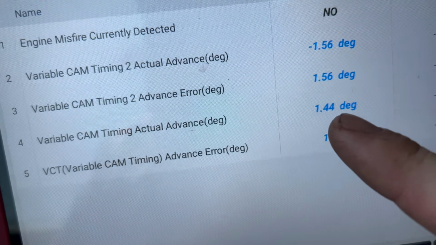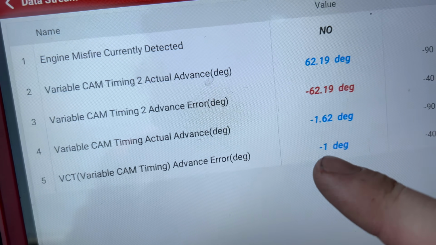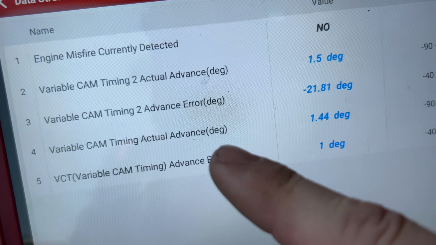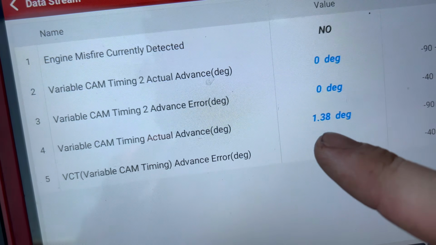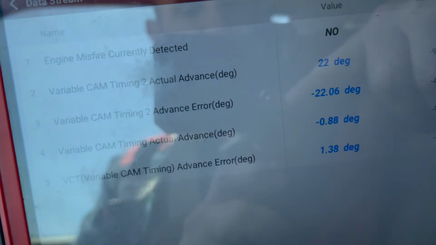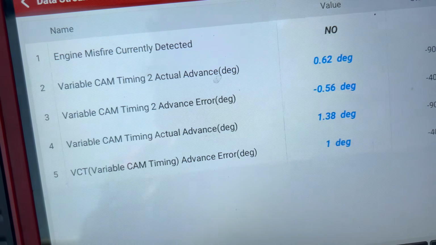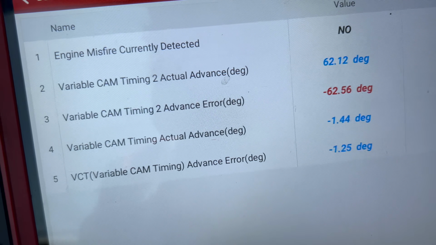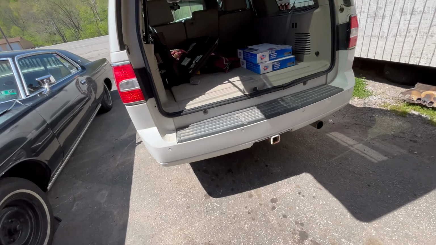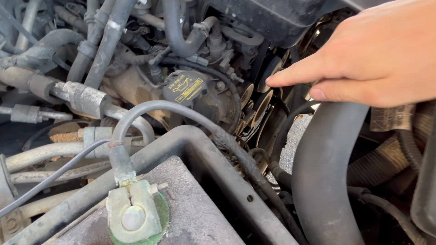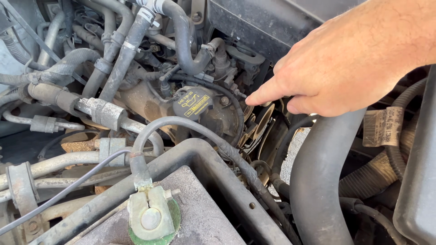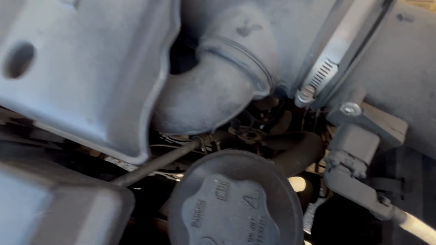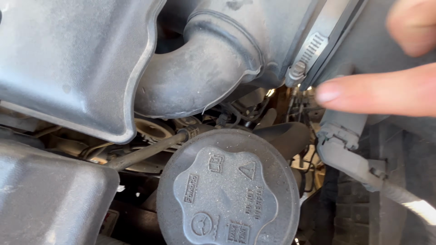So this is bank 1. They should look more like these. This is the actual for bank 1. And this is the error. So that one's way off, most definitely. It's making a horrible sound. Yeah, you can actually hear the phaser. So you can hear the phaser clacking on bank 2.